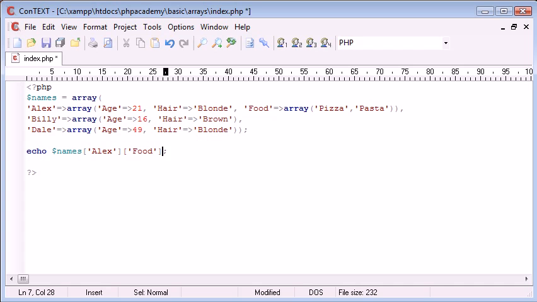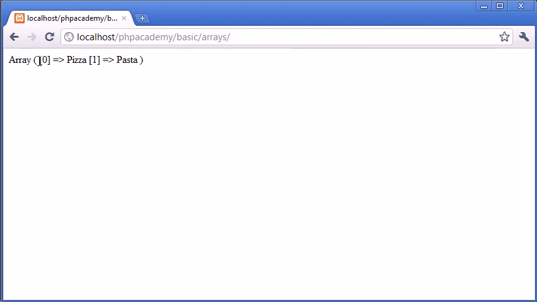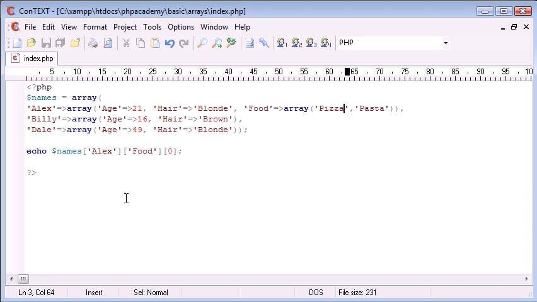So now let's get rid of that, and I want to echo out the first favorite food, which is, remember, index of 0, or the key of 0, because this is the first one, and this is relative to pizza. So as you saw in this example, 0 equals pizza. Now if I refresh, pizza. So I've put three different sets of square brackets on, therefore it's a three-dimensional array.